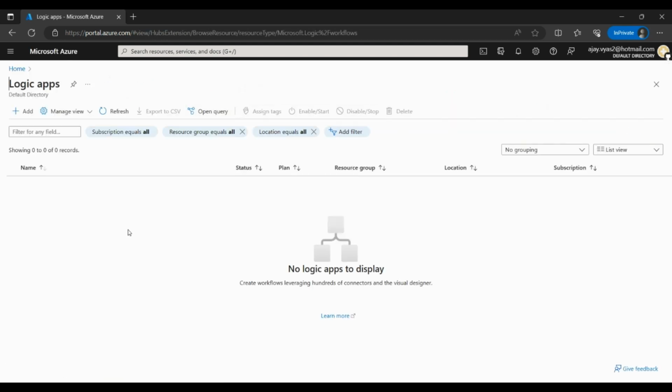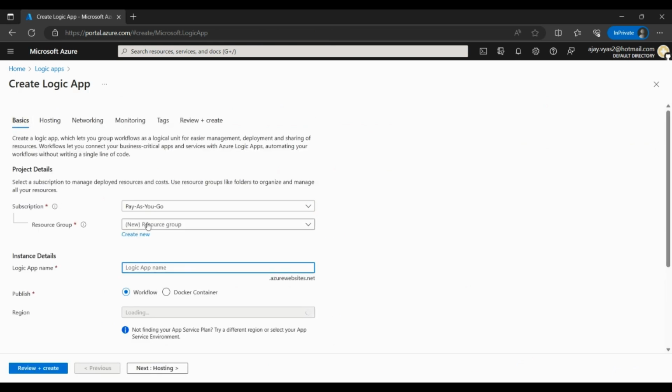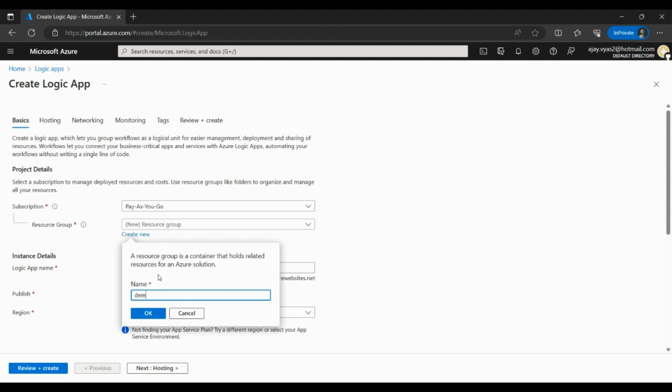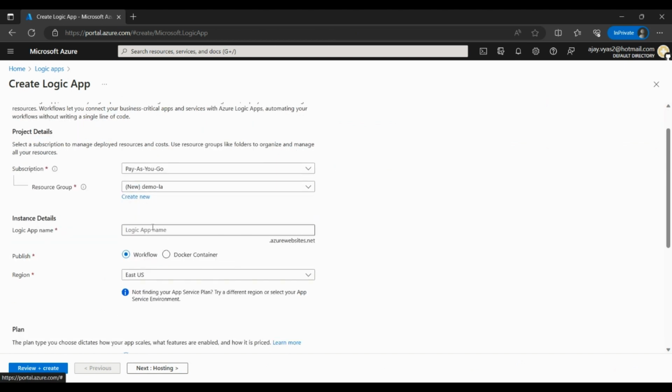So I have this Logic App option over here, and first we'll create one basic consumption-based Logic App. I'll click on it here. I don't have any resource group as of now, so we'll just create new. Once you are done creating your resources, just remember to delete all the resources, otherwise it will incur an unnecessary cost for you.